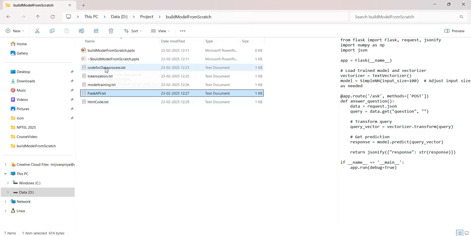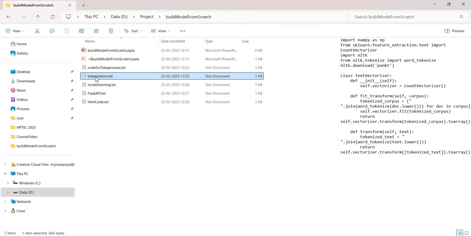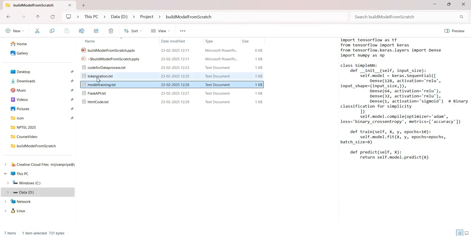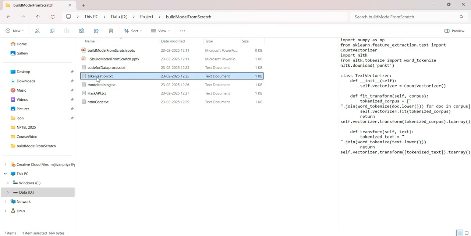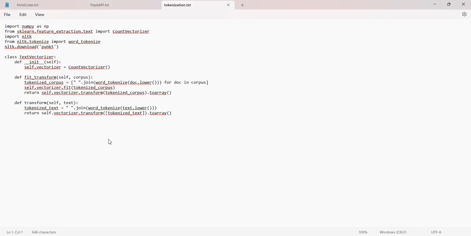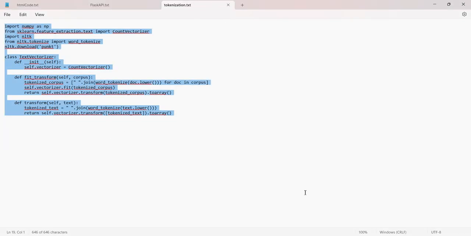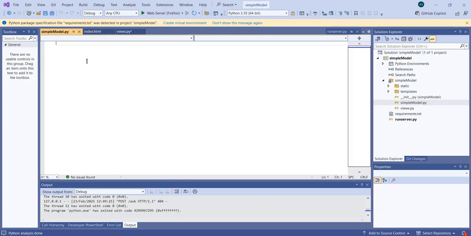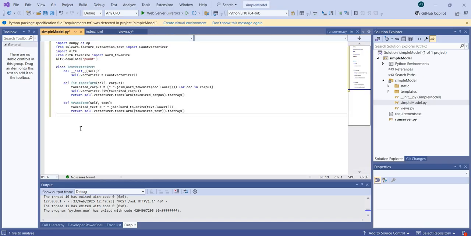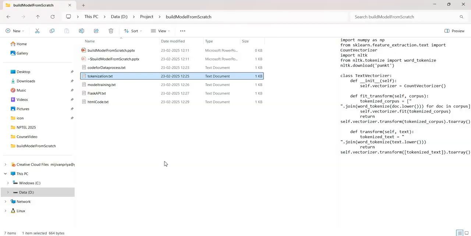What are the Python codes I have? I have tokenization and I have model training. These are the two pieces I need to bring into that code. First I'll copy this tokenization code, and then let me go here and paste my tokenization code. Then I have another class here.